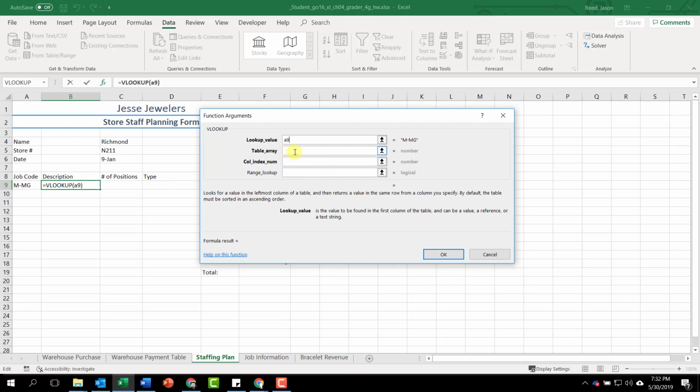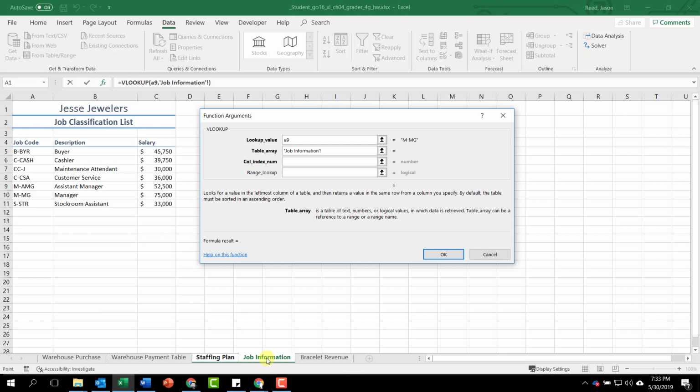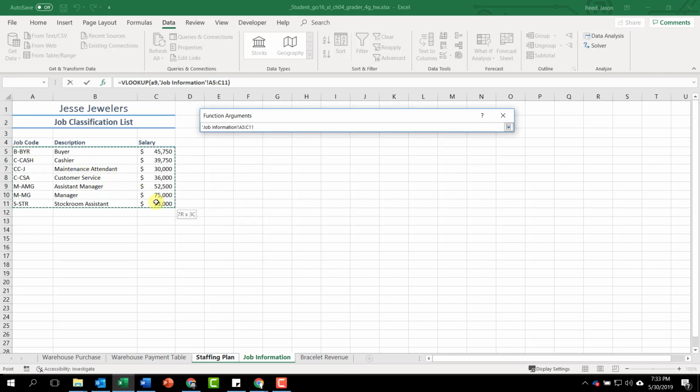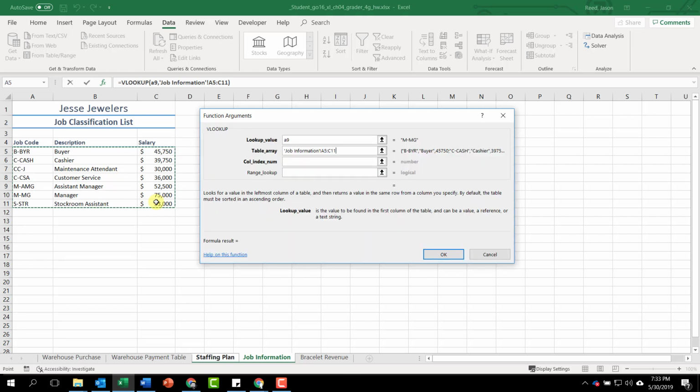Now we need to select our table array. So go ahead and click on table array. Make sure your cursor is right there in that empty box. And anything that you click on at this point is going to be recorded. So we're going to click on job information. And we're going to highlight A5 all the way down to C11 and let go. Now we want to make this an absolute cell reference. And if you remember from our previous Excel chapter, to make an absolute cell reference, hit the F4 key at the top of your keyboard.